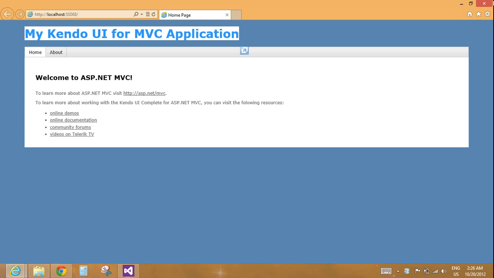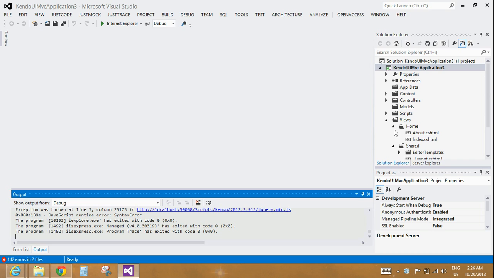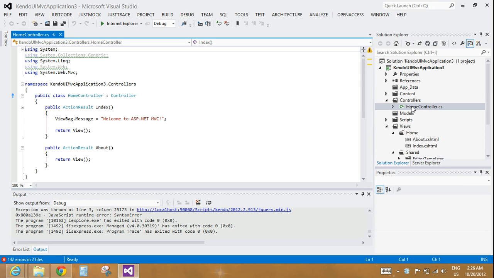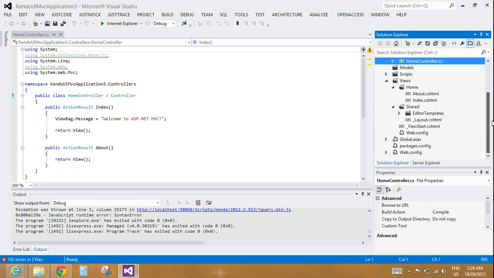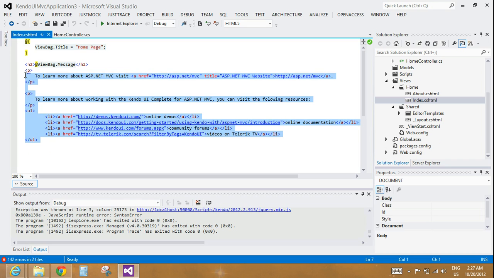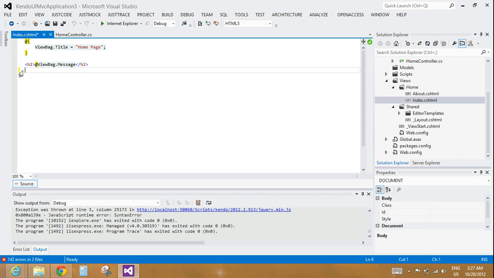So what we're going to do now from here is to add a simple Kendo UI date picker in the solution. You will notice in the controller section I have the home controller, and this is calling the view, and I'm going to browse to the view section quickly and open up index.cshtml. You will notice this is what we saw when we ran the solution. I'm going to quickly remove all this from the page.